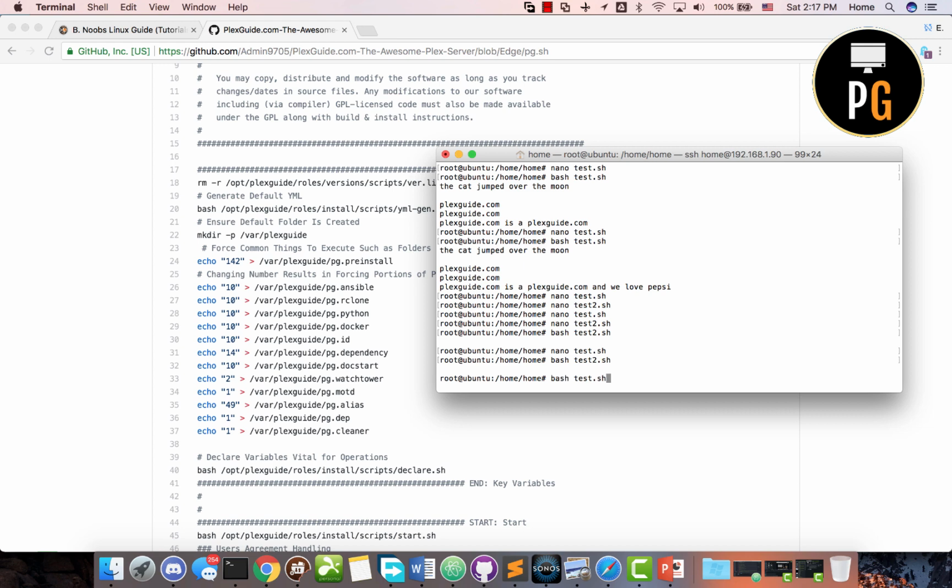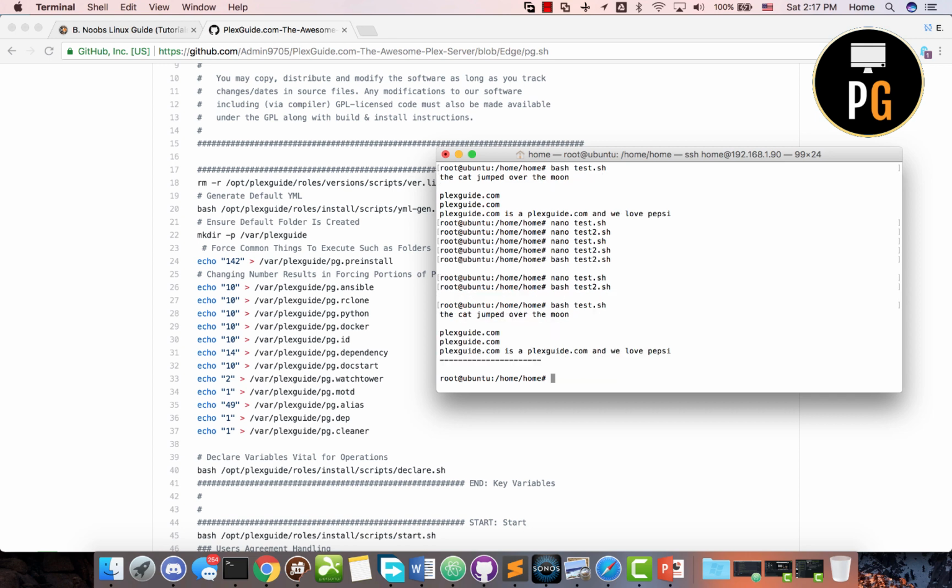Test. I know, it's like, why don't you just go ahead and type it, right? So you notice it's blank, right? Because you would assume that plexguide.com would show up again. It doesn't work like that. So to get around that, like I said, it's just my lazy database.